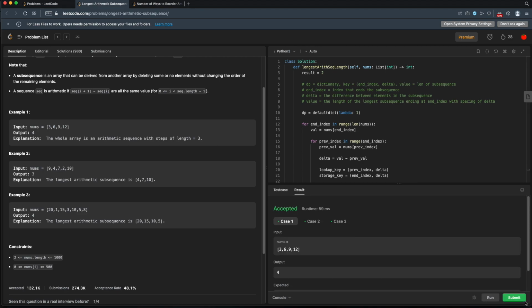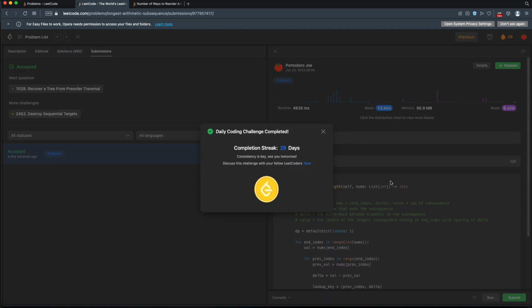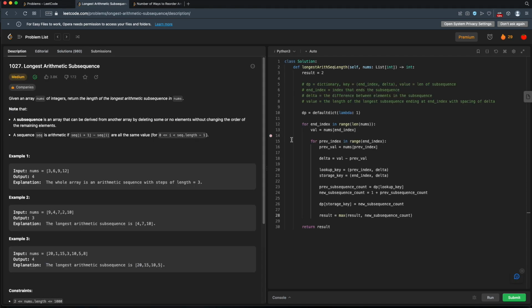And we pass. Let's see if we can pass all of the tests. And we pass. We don't do great. We only beat 13% for runtime and 6% for memory, so it's not the best solution. I'll jump back really quick. I don't have a ton of time, but we'll try to do one thing super quick that will help us.